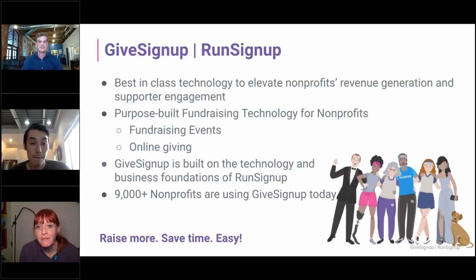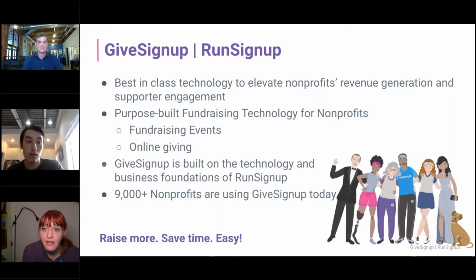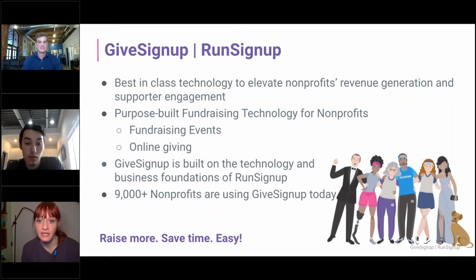Welcome to GiveSignup, RunSignup. This is quick if you're familiar with us. Our goal is to provide best-in-class technology to elevate nonprofits' revenue generation and supporter engagement. What that means is we build technology that is specifically for nonprofits. It's focused in two areas. One is fundraising events, which can be either a run, walk, ride, which is where the RunSignup side comes in, or a ticket event like a gala or a pancake breakfast.